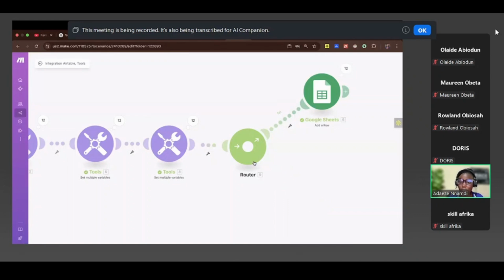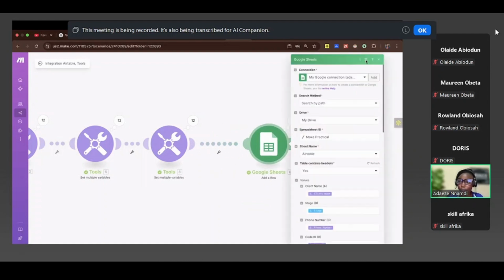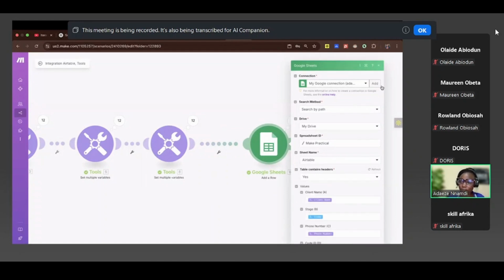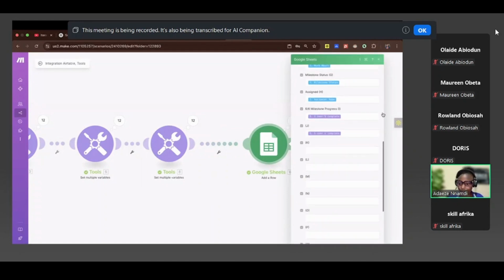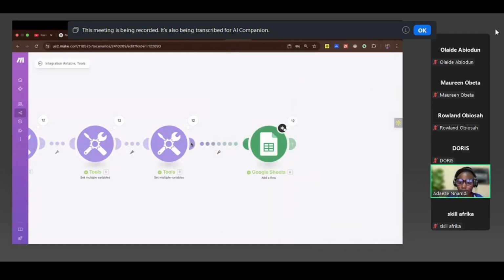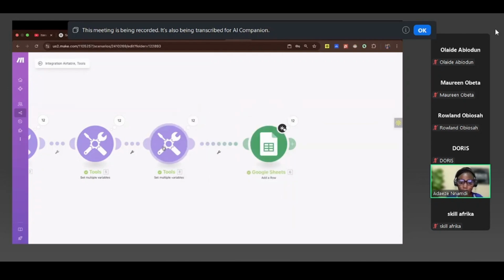So let me delete this module here. I might not need this router here. So I'm going to refresh the form so that I remove that 5/5 from inside here. Excuse me. So let's go back to this one and delete it. Let's just delete it.